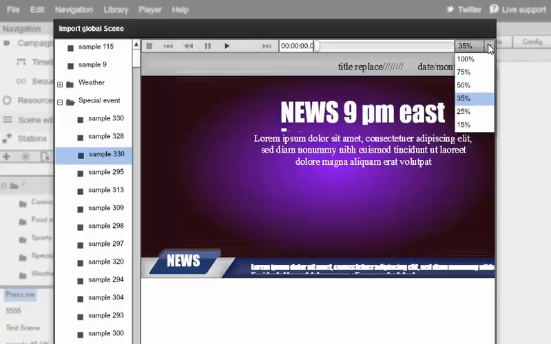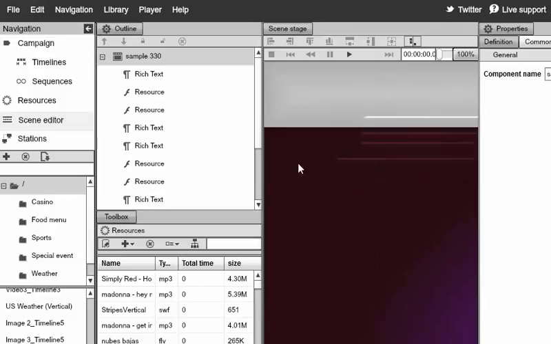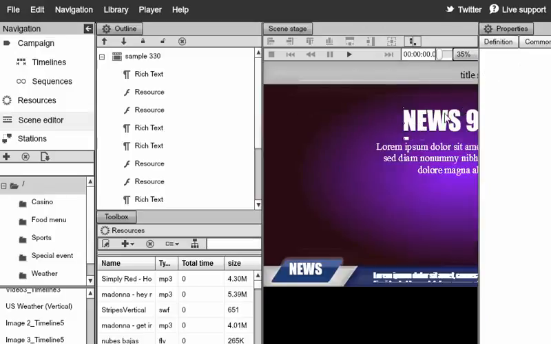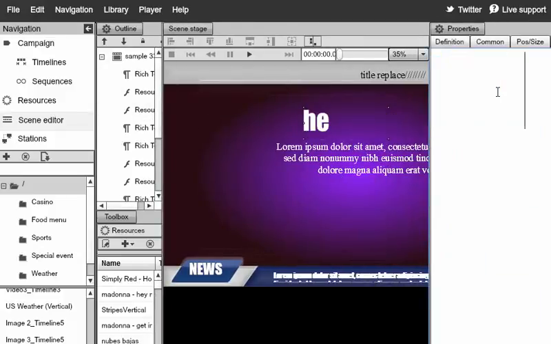I went and zoomed out so you can see more of the screen. So let's say I like this sample scene. I can simply select OK, import it into my presentation, and I can start working on it and modify its content. And again, I'll zoom out so you can see more of it. I can select the label. And I can modify this scene.